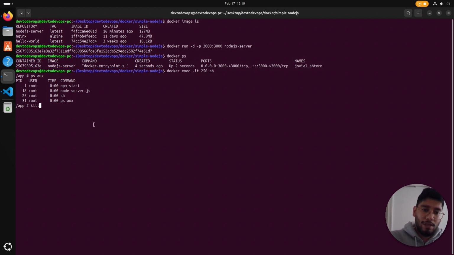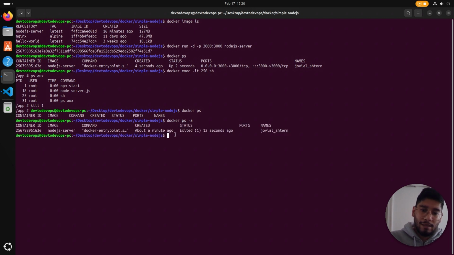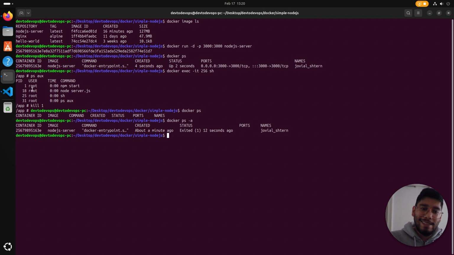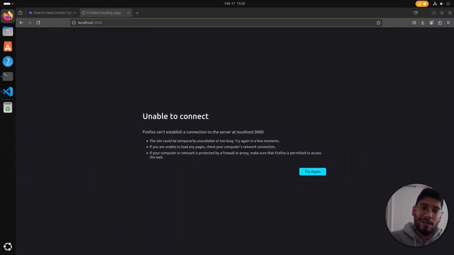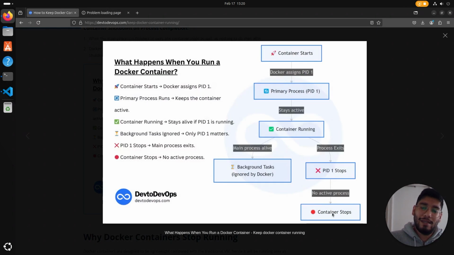Let's try to kill it. We are instantly kicked out of the container itself. Let me verify. As you can see, there is no active running container. If I add the -a flag, I can see the container has exited. The reason is simple. Since PID 1 is dead, there is no more purpose that this container is serving. Hence, the container stopped. So this is how the container really works behind the scenes.